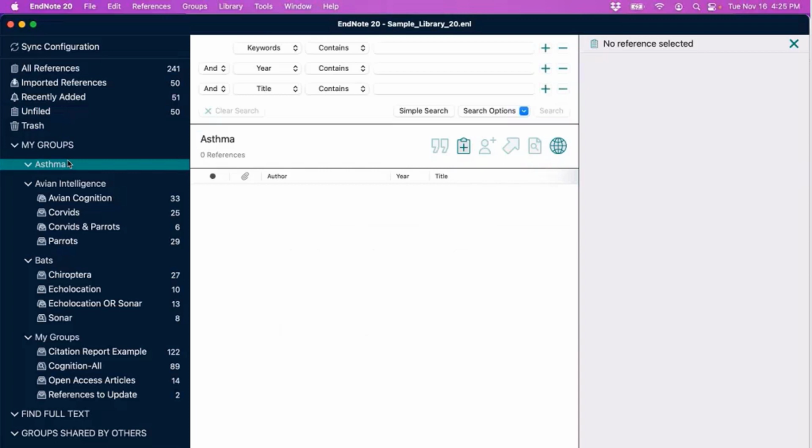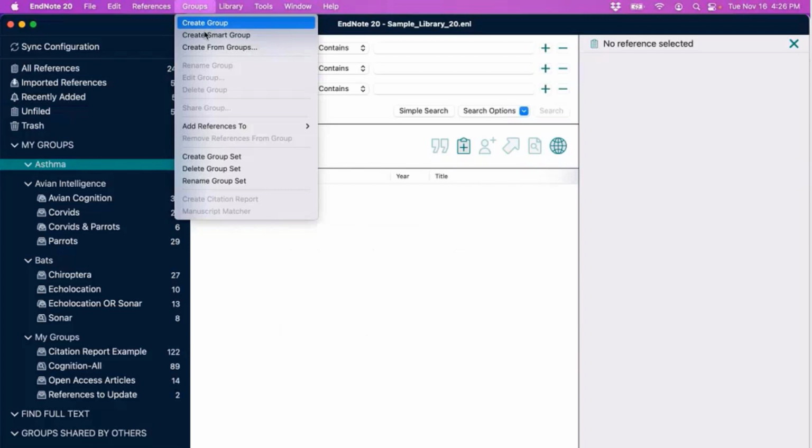So you can make groups for different purposes for your projects, but in this project, we're going to be casting a very broad net in our discovery phase to make sure that we're considering as much literature as possible. So we're going to make a custom group called Asthma in General, which is just going to be a catch-all for this project. So with our group set selected, we'll go to the Groups drop-down again. We'll click on Create Group, this first menu item.